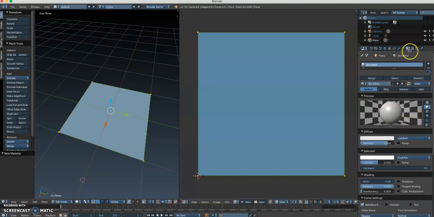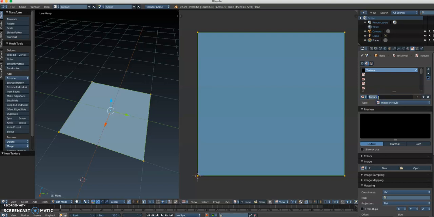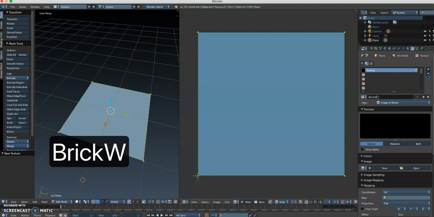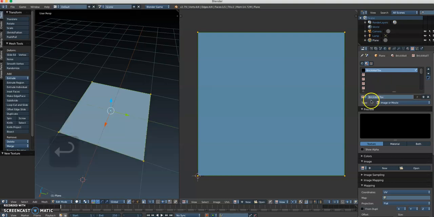So to apply the texture, you simply come here and click on this red and white checkerboard pattern, and these are the textures. You'll see that you have a whole bunch of different empty slots here. We're going to make sure we're on the top one, and we're going to click New. It gives us a blank texture, and we're going to go ahead and name that texture. I'm going to call it Brick Wall Text. Okay, short for brick wall texture, of course.